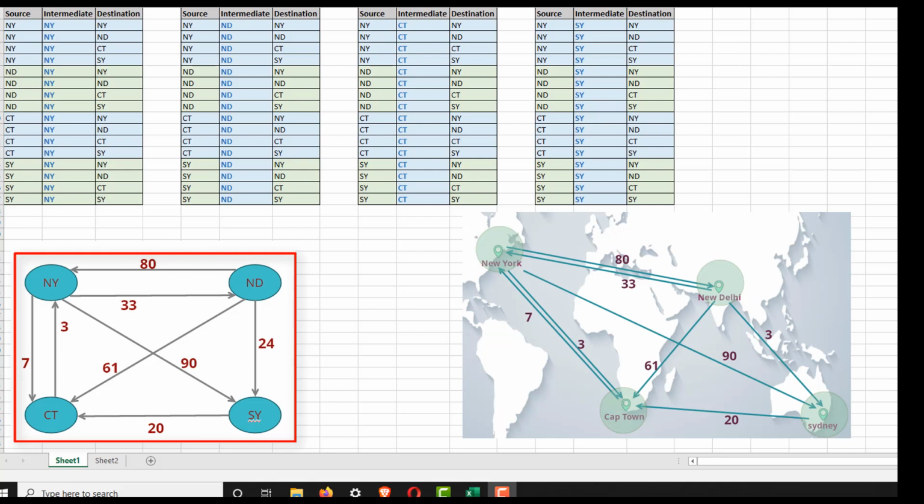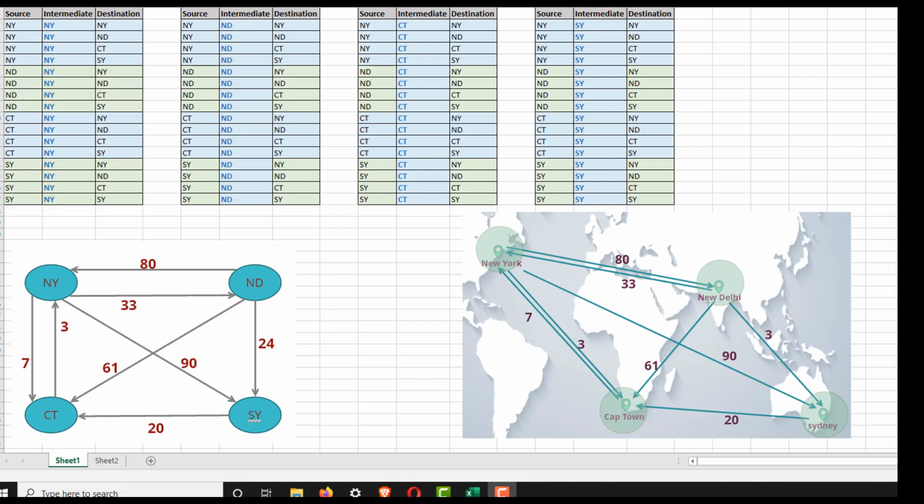You might get a question: how can we find the shortest path if there is more than one vertex in the indirect path? For example, if you want to find the shortest path from ND to NY, the best indirect path is ND to SY, and from SY to CT, and from CT to NY.